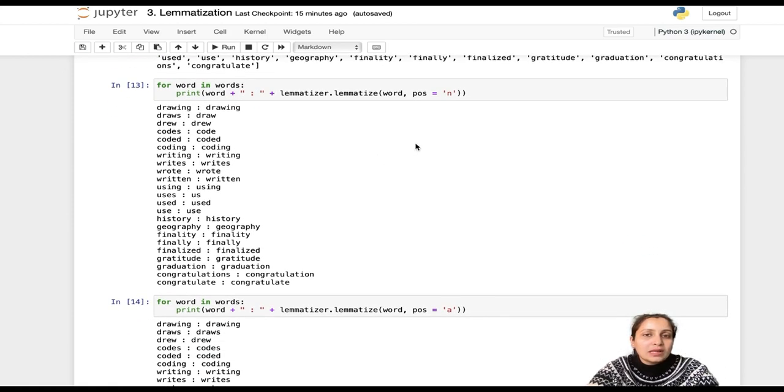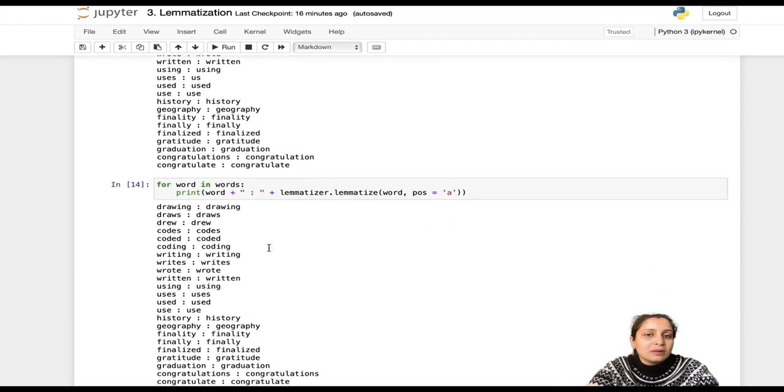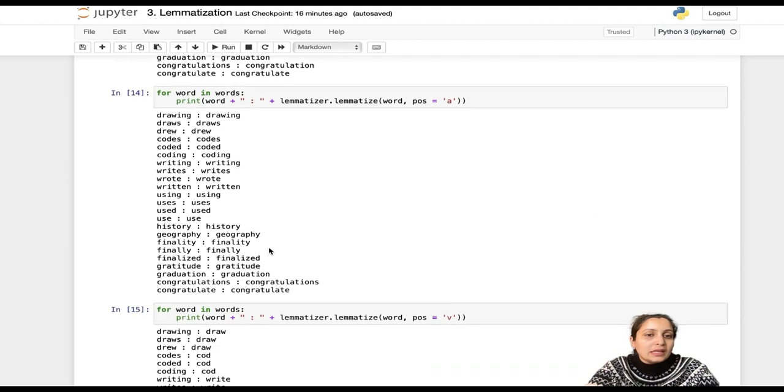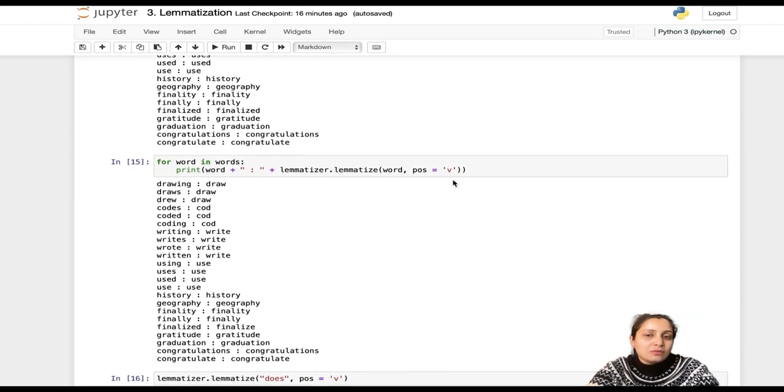If I give the POS tag as noun here, you can see the results are almost similar to stemming, but it is corrected here for history, geography, finality, and finally, for which it was incorrect during stemming. Same for congratulations and graduation. For stemming, all these led to bad words which didn't make any sense, they were meaningless. But here it gives good results. But again, we can make the results better if, say, we experiment with POS tag as adjective. In that case also the result remains almost the same because most of these words are verbs. So let's give the POS tag as verb.